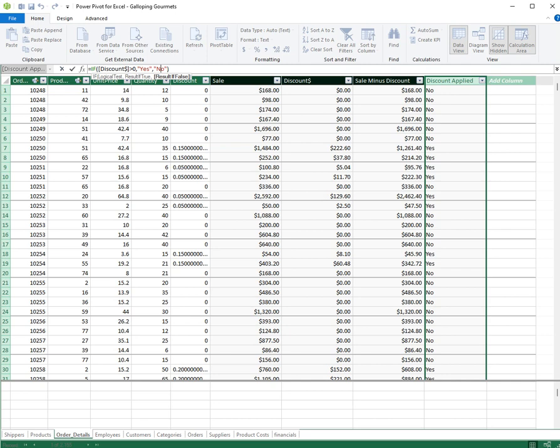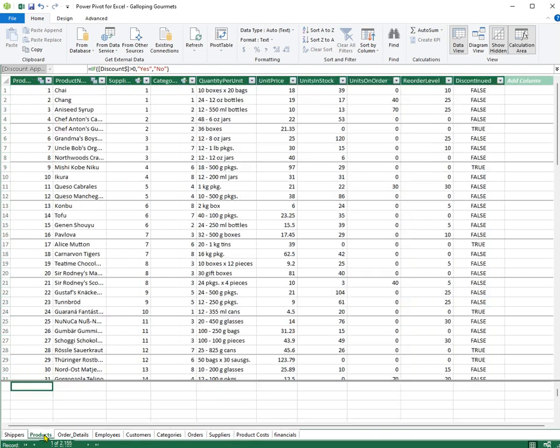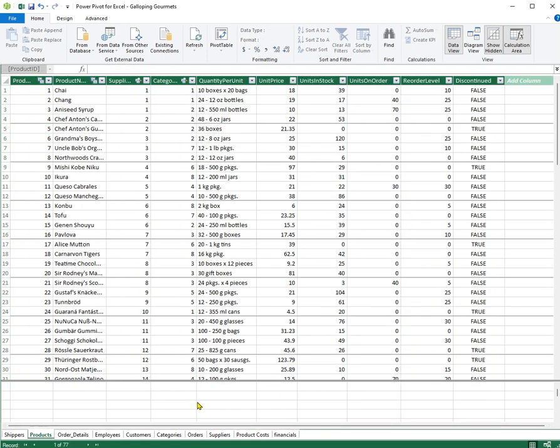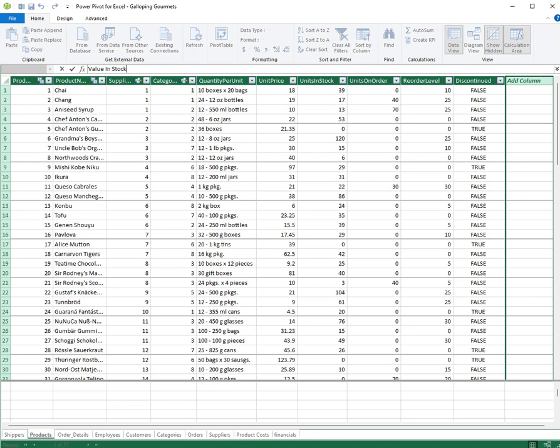I'd like to put some more formulas, but this time I want to add it to the products table. So I'm going to click on products at the bottom of my screen. Oops, I need to hit the tick so it lets me go. I'm going to go to products here. Now in the products table, I want to add a column, and this column I want to be called value in stock, equals, and then I put my formula in.